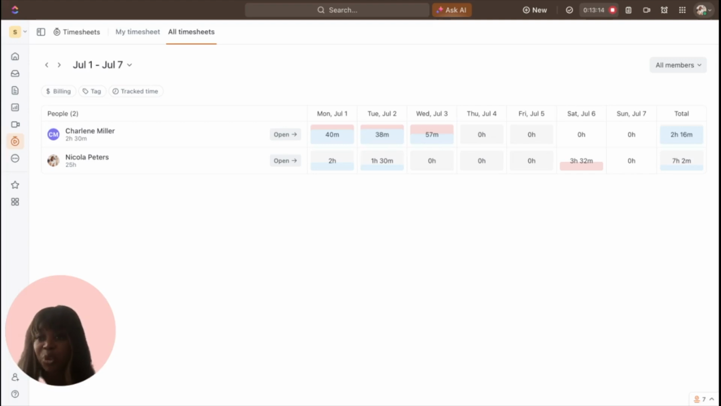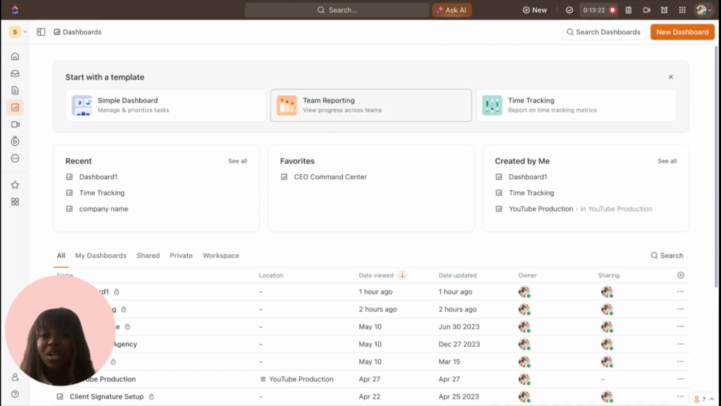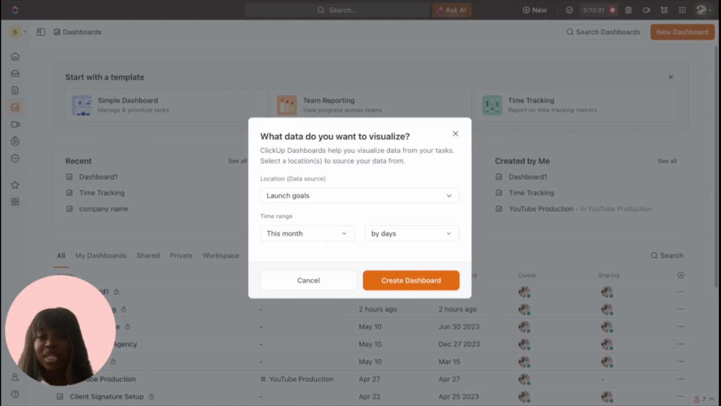Now, if you want to take things a step further, let's dive into how this can work from a dashboard reporting perspective. Okay, so inside of ClickUp, you do have the option to start with some templates. You've got the time tracking template that you can create. And if I set this up with you, you'll see how that works.